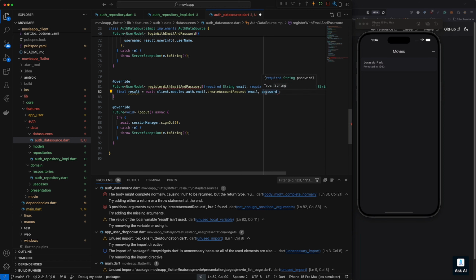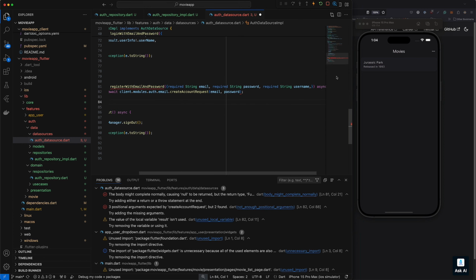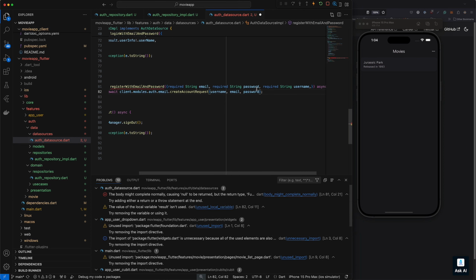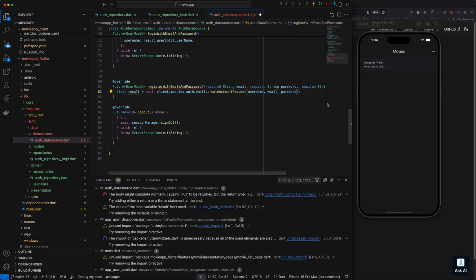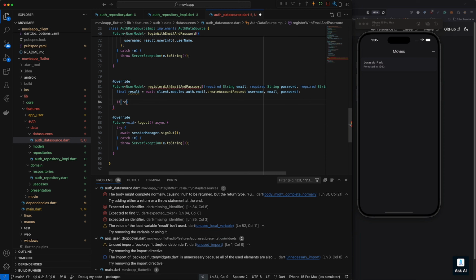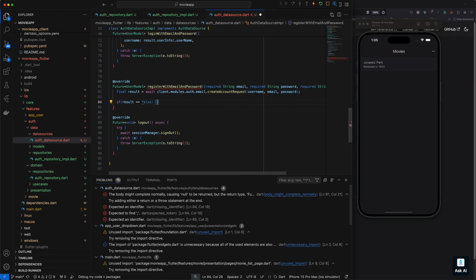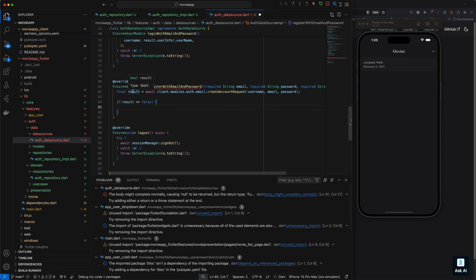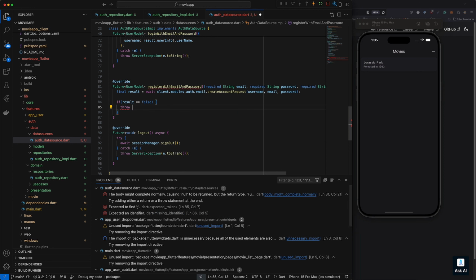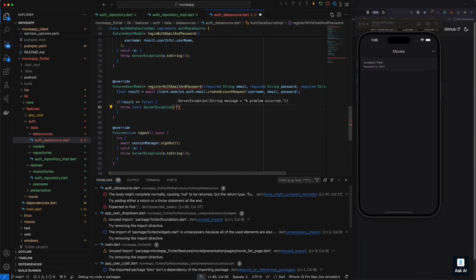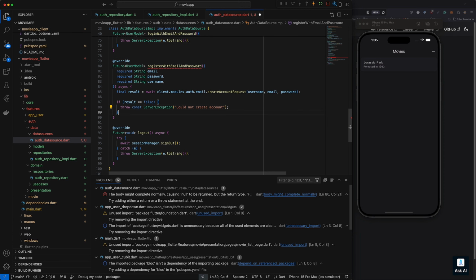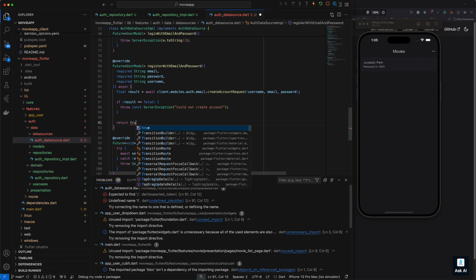So here, the actual things we need to pass in are the username, email, and password. Although we're doing a different order, I like our order and I'm just going to conform to them by doing that. So we get our result and we of course want to check, maybe the result is false, because this is not going to give us a user back. This is just going to give us a success of true or false. And here we're just going to throw a const server exception, and could not create account, perhaps. Otherwise, we'll just return true from here.